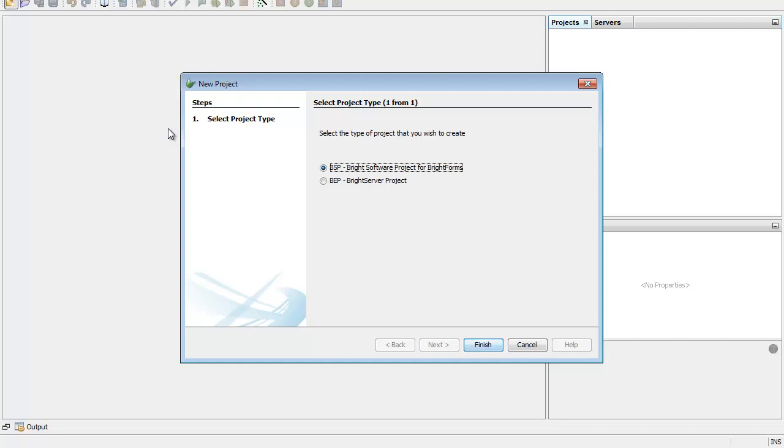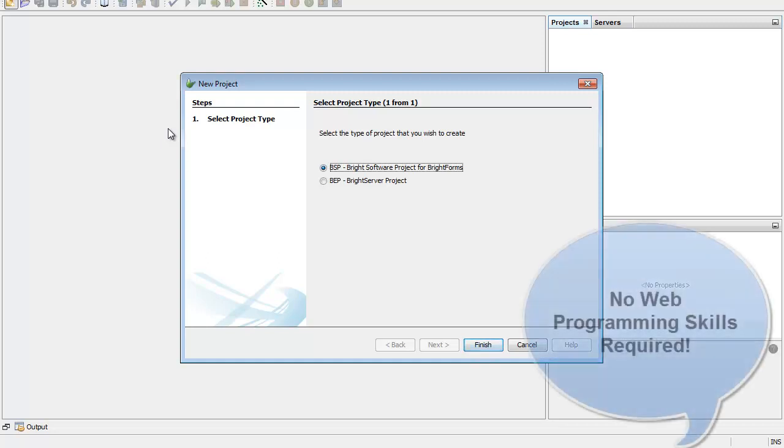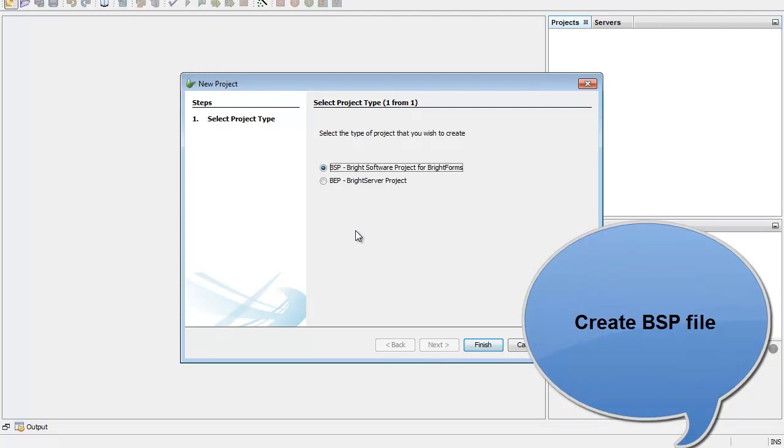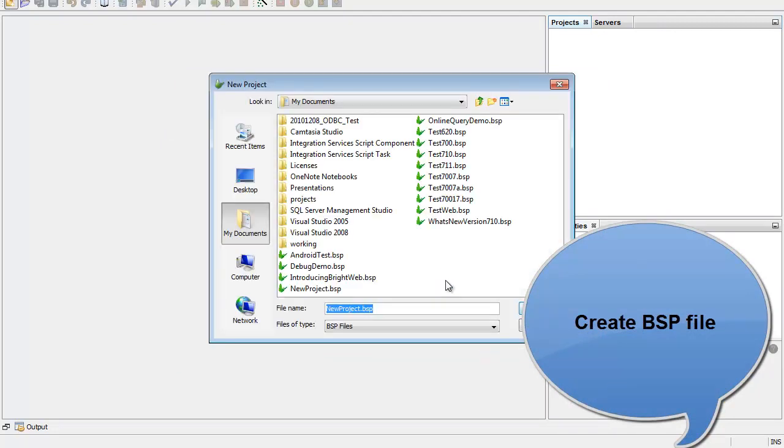And the purpose of this video is just to demonstrate how we can quickly and easily put together an application that responds to user actions, puts up some information on the screen, and all of this is done inside Bright Builder without any web programming, no HTML knowledge, no JavaScript knowledge here at all, just using Bright Builder, the Bright tools, as a platform. So my first step is I'll create a BSP file that will be my screen application definition file.